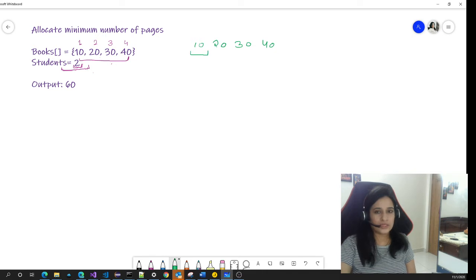Now there are three constraints given in this question. The first is that we have to allocate the books in a continuous manner. We cannot allocate books 1 and 3 to student 1 and books 2 and 4 to student 2. It should be either 10 20, 10 20 30, or 10 20 30 40, if there is one student. So books should be allocated in a continuous manner.